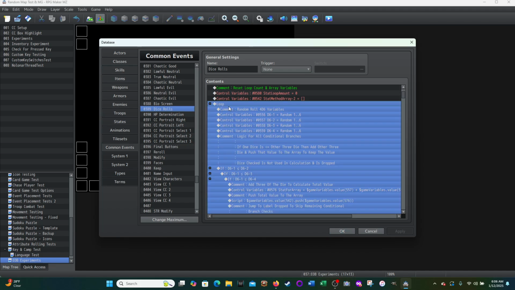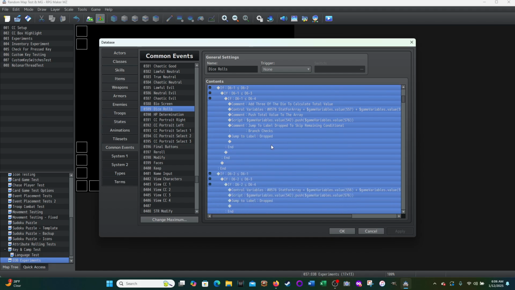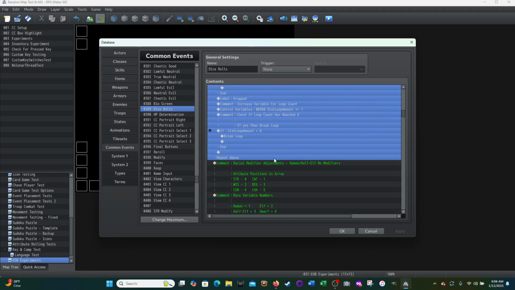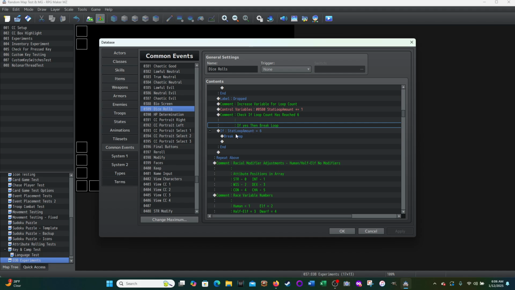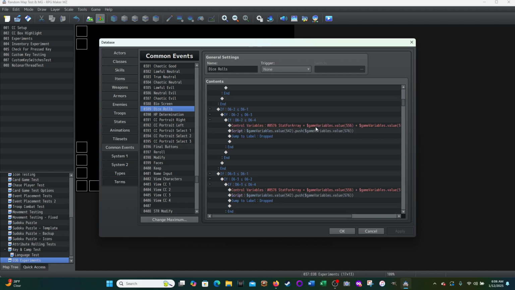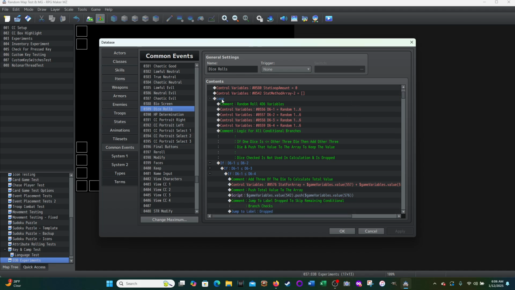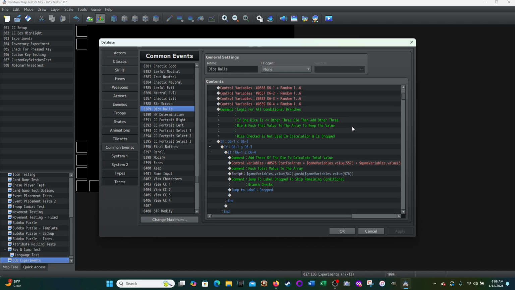So now I have my loop. Hopefully you know the basics of what a loop does. It's going to go through this content as many times as needed until we tell it to break the loop. It's just going to loop over and over again. So up here, we start our loop. First thing it does, random roll 4 d6 variables. I have 4 variables, name them whatever you want, and they are randomly generating a number from 1 to 6. So 4 d6 randomly generated.